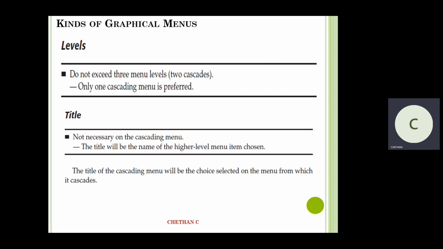Only one cascading menu is basically preferred, which is 1 plus 1, so 2 things. The title is not necessarily needed on the cascading menu. The title will be in the name of the higher level menu item chosen.